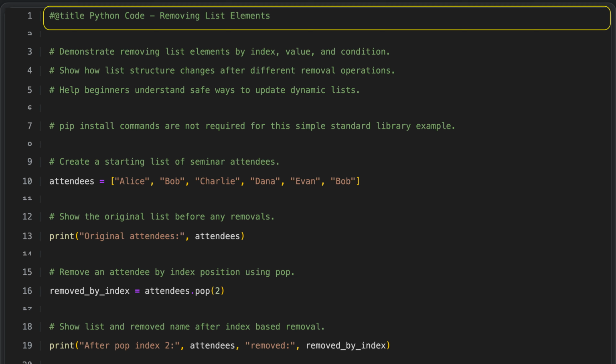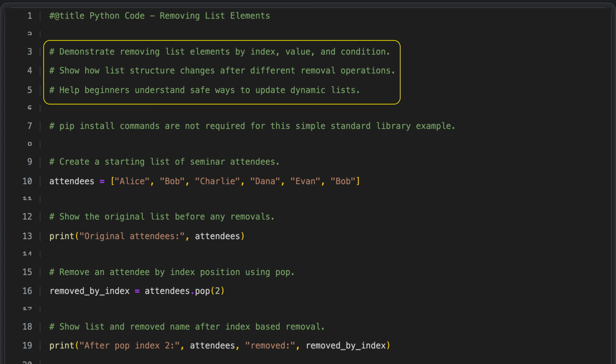Python code, removing list elements. This lesson focuses on how to remove elements from a list in different ways and what happens to the list each time. You will see how to delete items by their position, by their value, and by checking a condition. As you compare these removal methods, you will observe how the list's structure and contents change. The goal is to help beginners learn safe and clear ways to update dynamic lists while avoiding common mistakes.